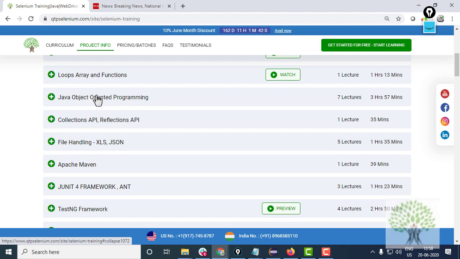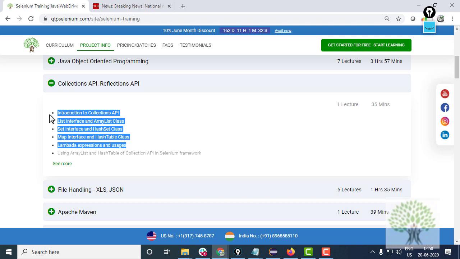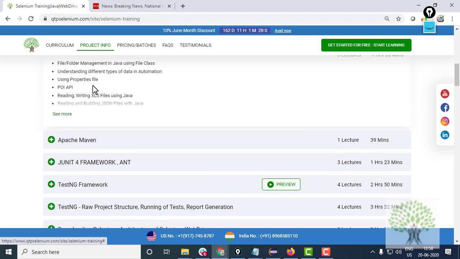We have covered the complete OOPS concepts. We have covered collections API. Collections API is something which helps you to manage loads of data. When you have lots of data and you have to manage that, you use this. We have also covered file handling.